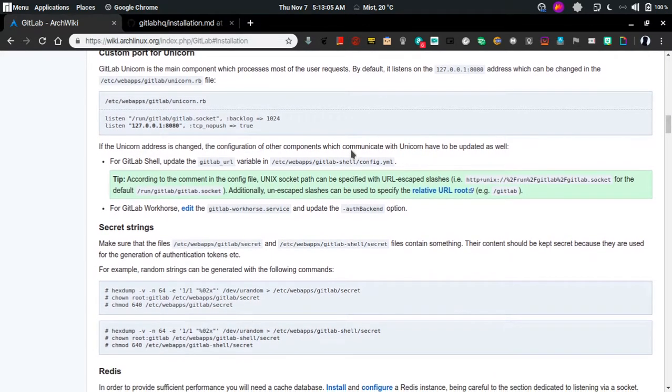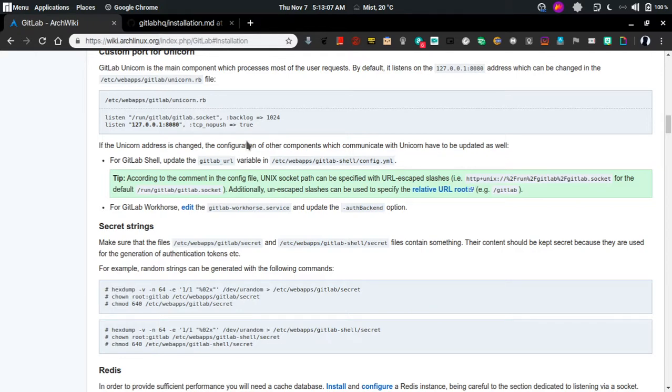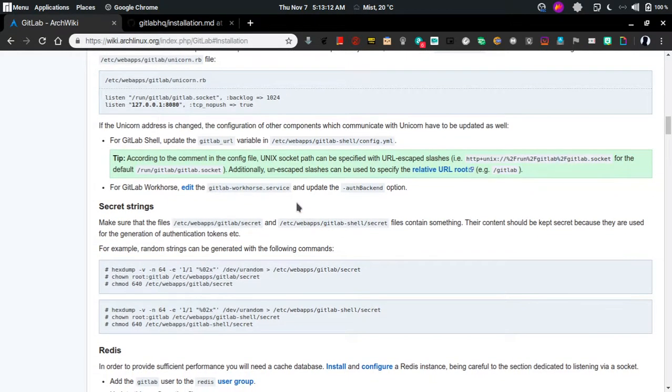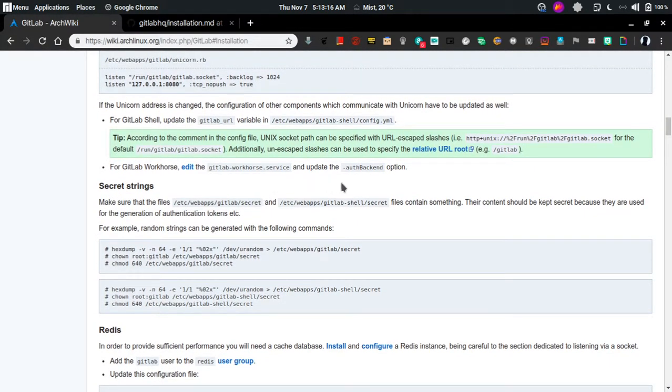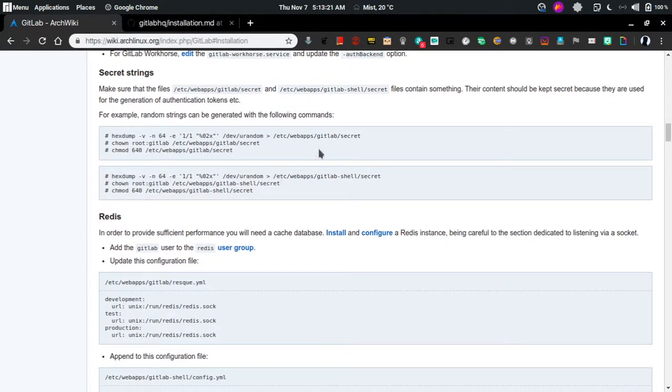So I'm not changing the Unicorn address, so I'm just gonna have to leave the GitLab URL just the way it is already. It's fine. Okay, next up we need to make the secret strings.